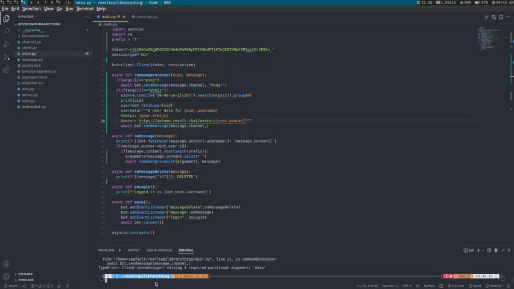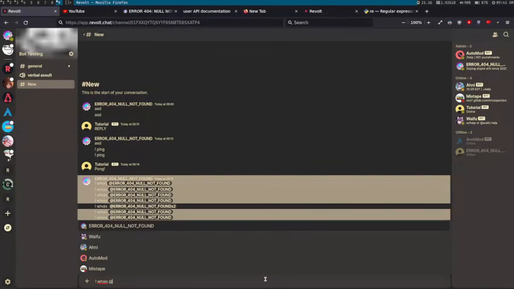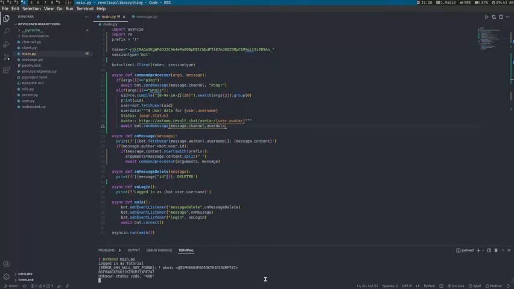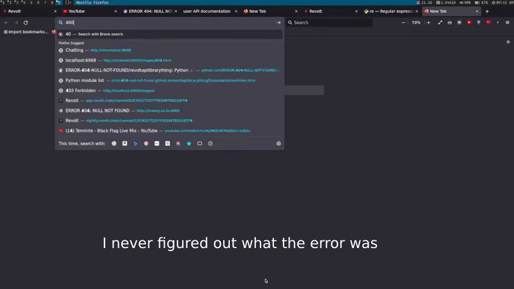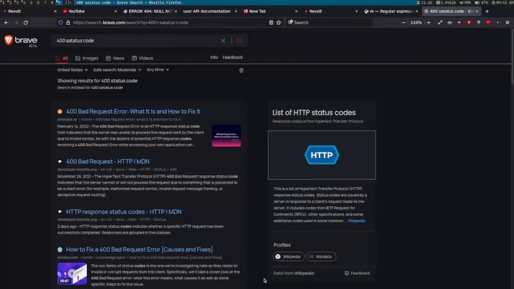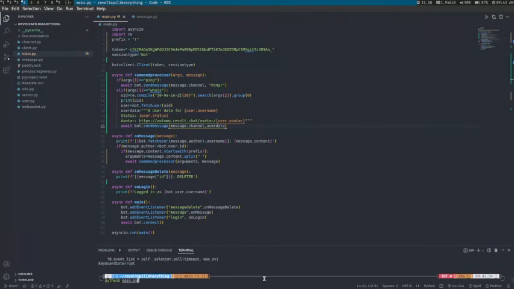Yeah, generally you want to actually have the message to be sent. Unknown status code 400. Bad request. How is this a bad request?